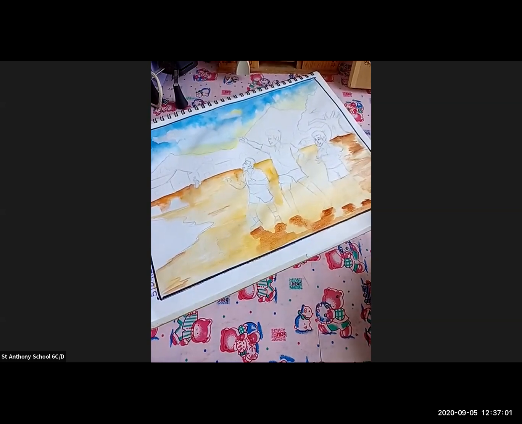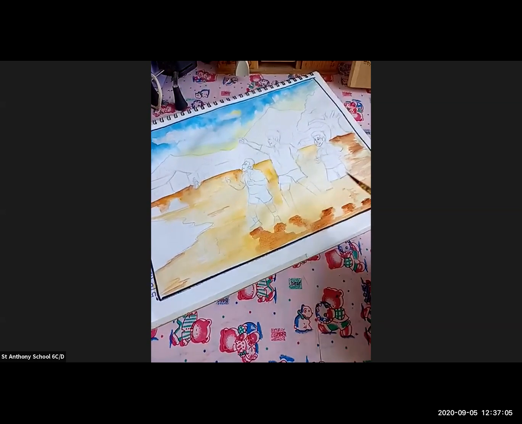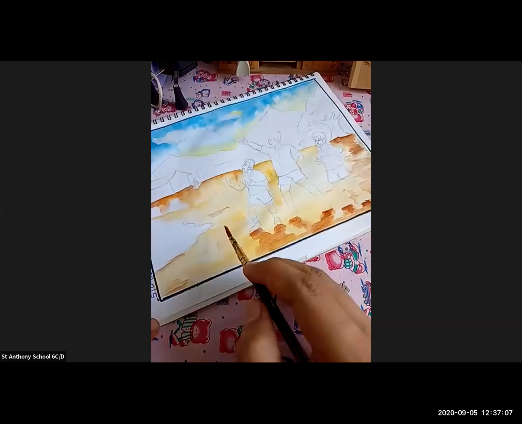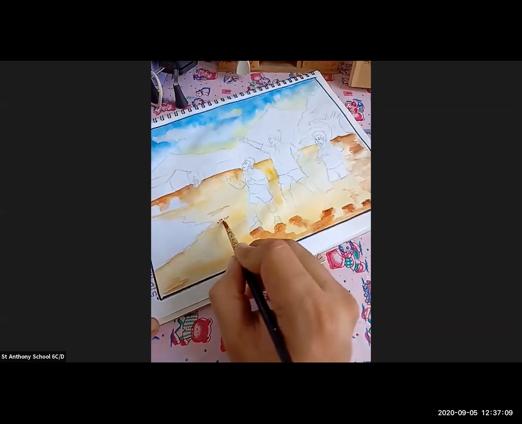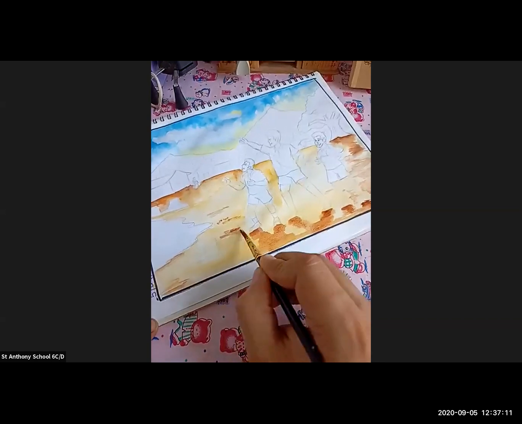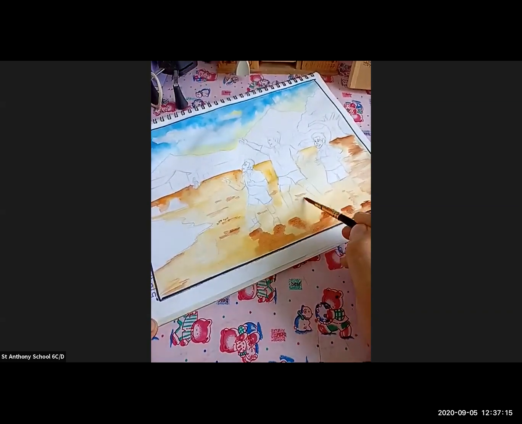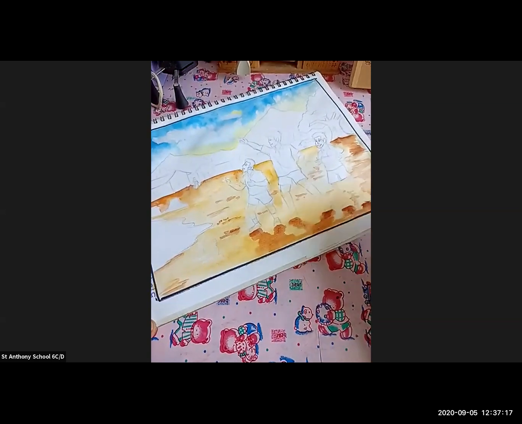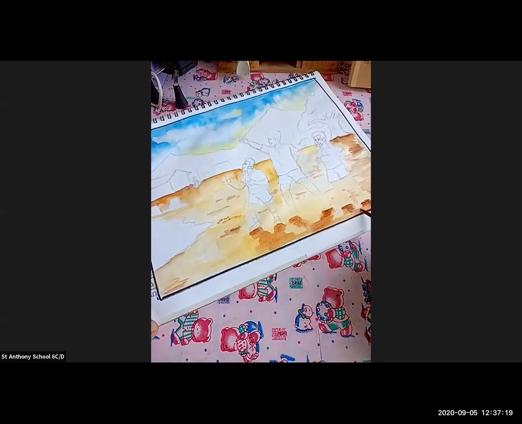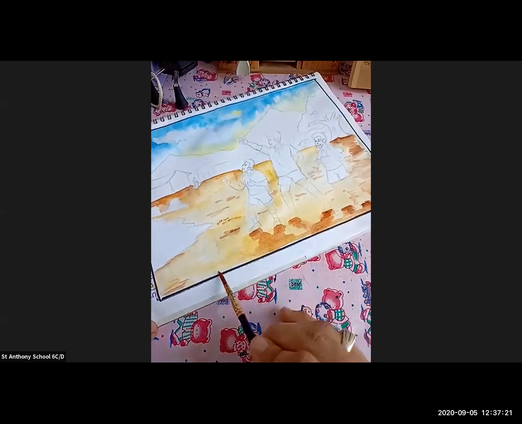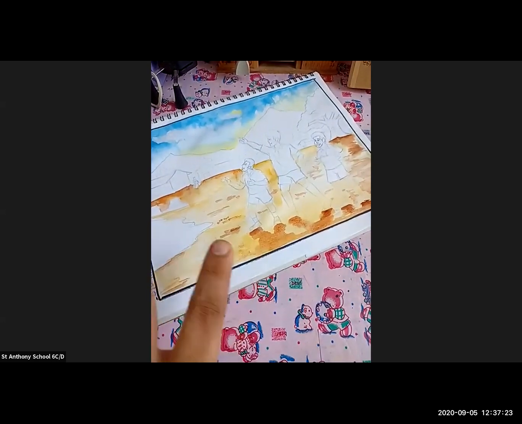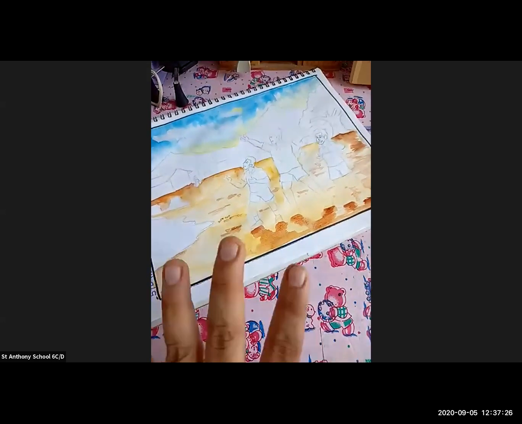Then I'm going to spread this brown in some areas, and you can draw some stone type effects. You can give some dots to this. This is how you're going to draw the ground and each and every part. After you have completed with this, now we'll move to the trees part.